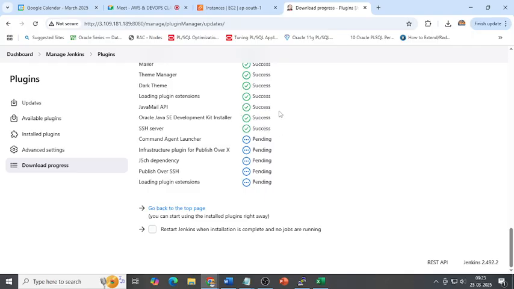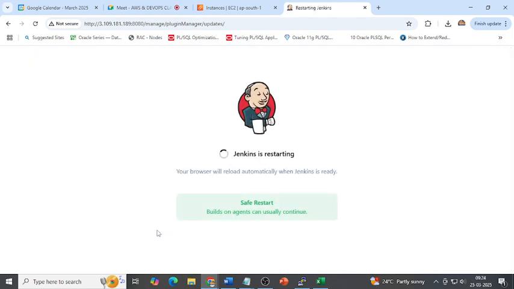Check it, it is installing all the SSH related options one by one, Publish over SSH. Once installation is over, click on Restart Jenkins when installation is complete and no jobs are running. Select. It is going to restart Jenkins.